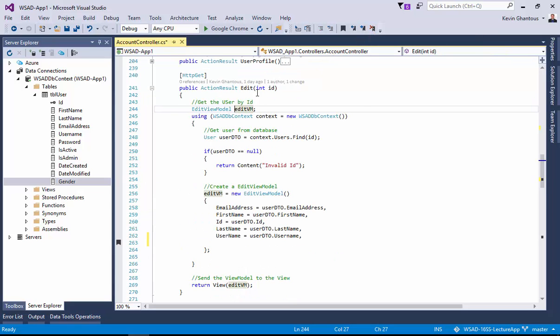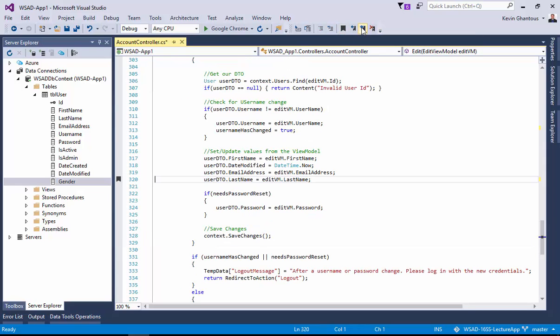So I'm jumping to the edit action inside of my account controller, and this is the HTTP GET for my edit. So I'm going to say gender equals user DTO dot gender. So again, what I'm doing is I'm taking the gender from the DTO this time and I'm loading it into my view model. And we can go ahead and toggle off that bookmark. And then I'll jump to the next bookmark.